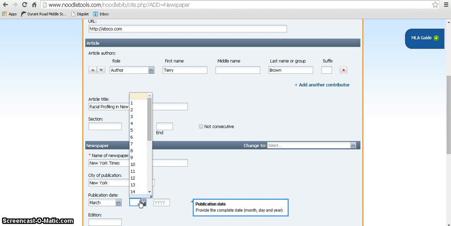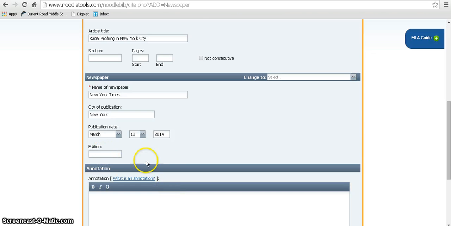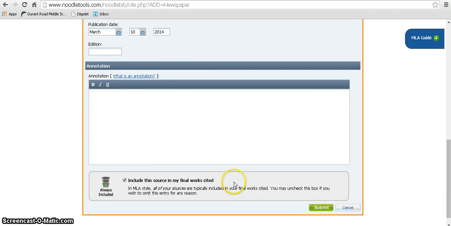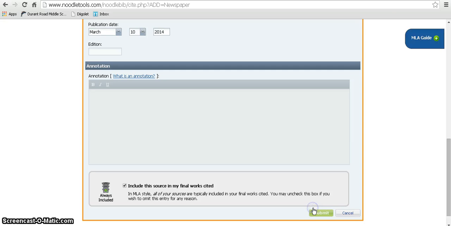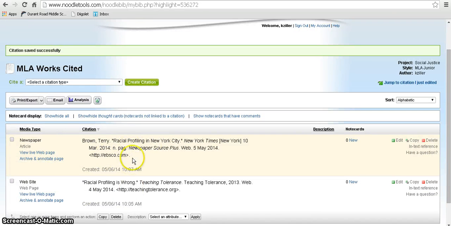Again, I put in the dates if I have them. For this one, I have all of the dates. I don't have an edition, and again, I leave the big annotation box blank, and I click Submit. And then this one shows up in my list. So now I have 2 different sources in my bibliography list.